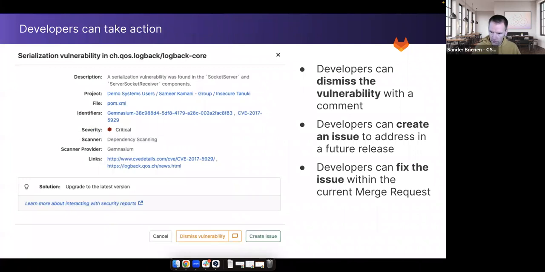You can look into the details of a vulnerability, and you see immediately where it is found, what the description is, and from there you can immediately take action. One action is, of course, to add a new commit to the same branch or the same merge request to fix this. But you can also dismiss it and add a comment why you want to dismiss it, or you can create an issue, and in the issue you can discuss, for example, with InfoSec how to best resolve it.